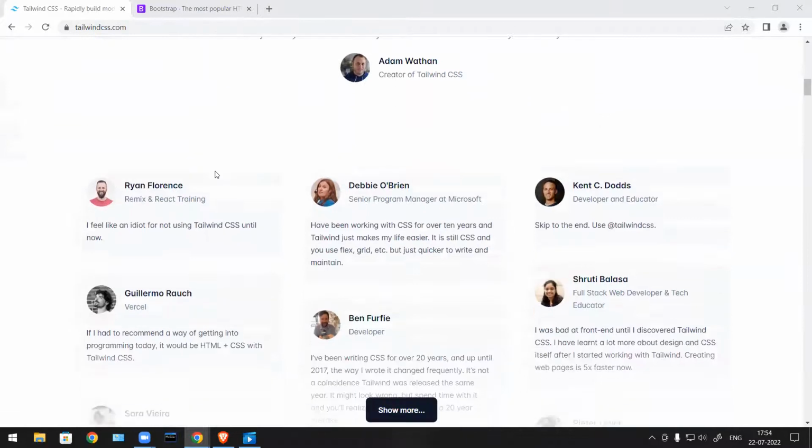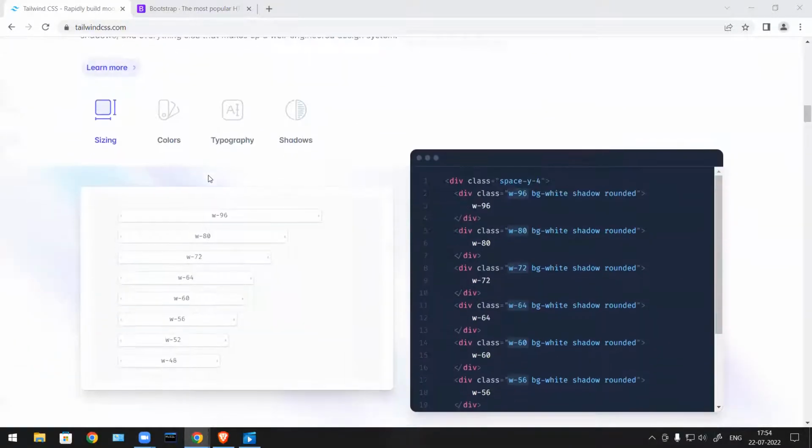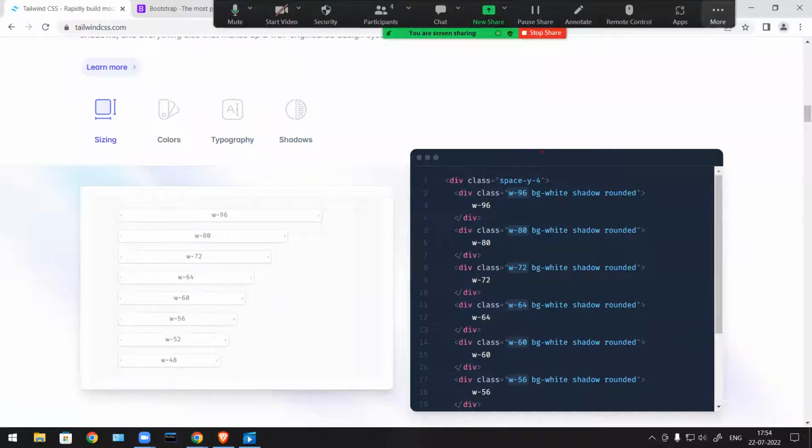So we can check out how it is working. You can check out what the classes mean. W96, if you write it, W means width, 96 means 96. W80 means width 80. W72, 64, 60, and 25. But in Bootstrap, how many widths are there? We have only 4 widths: width 25, width 50, width 75, width 100. Only Bootstrap supports these 4 widths: 25%, 50%, 75%, and 100%.